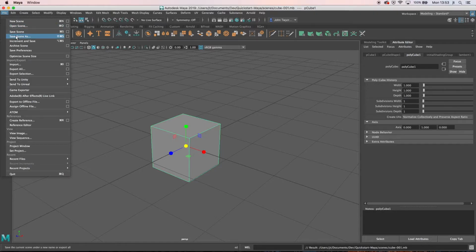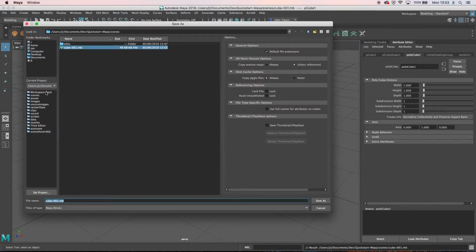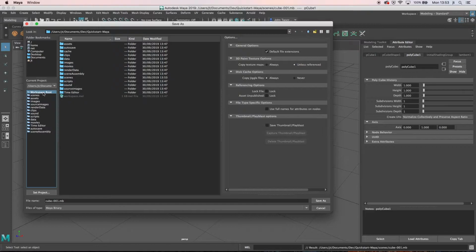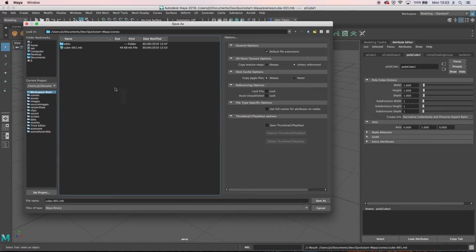If I do that again, if I do save scene as, you can see here, if I go to workspace root on the left here, the current project, that will show me the folders, and if I set up the project right, that'll be in there. So don't forget to set the project at the beginning of each session, especially when you're working with textures.